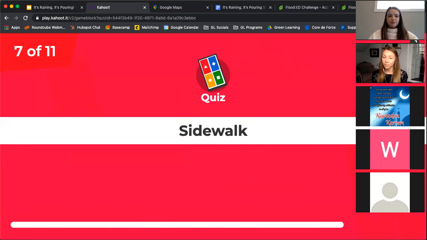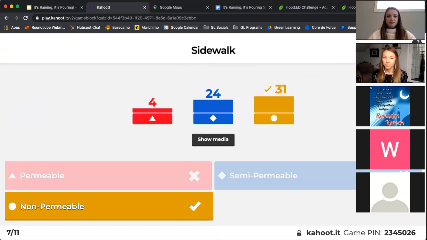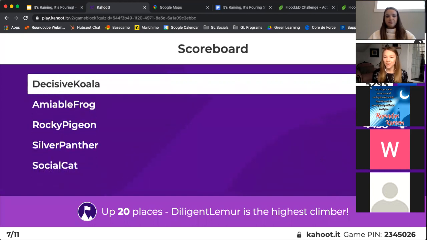The sidewalk. So do you think sidewalks are permeable, semi-permeable, or non-permeable? Think about the last time it rained and you went for a walk. Were there puddles on the sidewalk? Awesome, we're starting to get the hang of this. Non-permeable. Sidewalks are typically made of concrete, which is not absorbent for water. And if this is all new to you, that's okay.